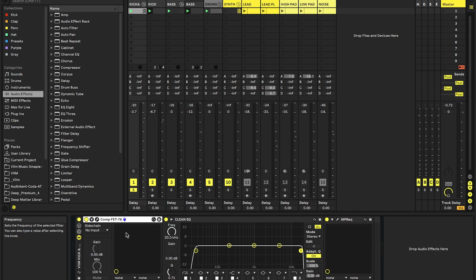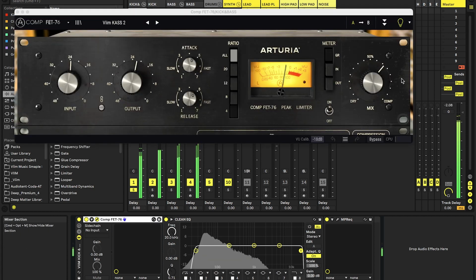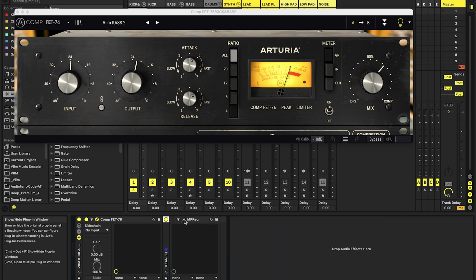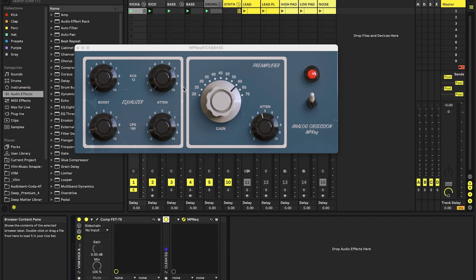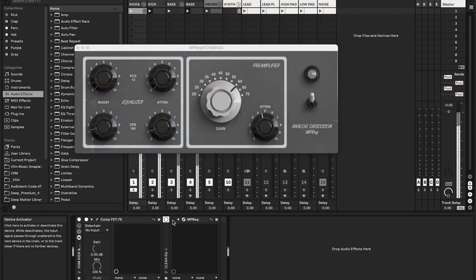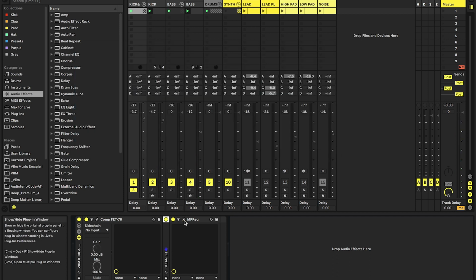Now as always, I also add a little bit of group processing on the kick and bass. Again, I have the Arturia compressor here, with the dry and wet turned down slightly. And then we have one of my favorite new plugins here. I already mentioned it in my previous videos. It's from Analog Obsession and it has this really nice distortion and also nice sub frequencies in the mix. It just really glues the sounds together. Let's have a look at the drums.